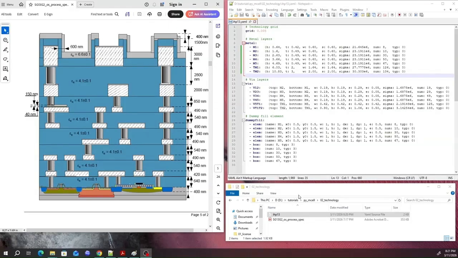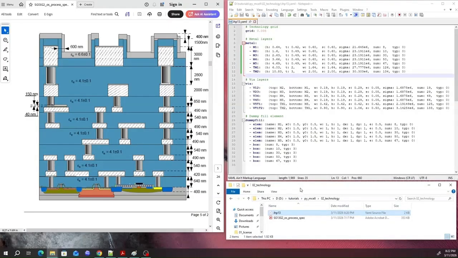Technology file is a simple YAML file in which we describe technology that is going to be used by MCell. Here I have an example of open source IHP technology. First thing that we need to do is to set up grid for a given technology. Then we need to set up meta layers. As you can see here, first we set the name for the meta layers, and then we have additional attributes.